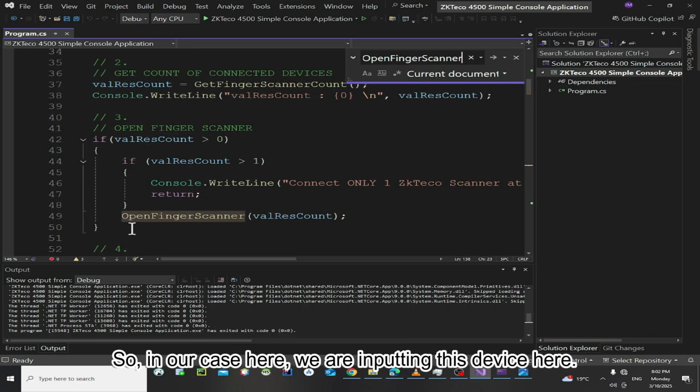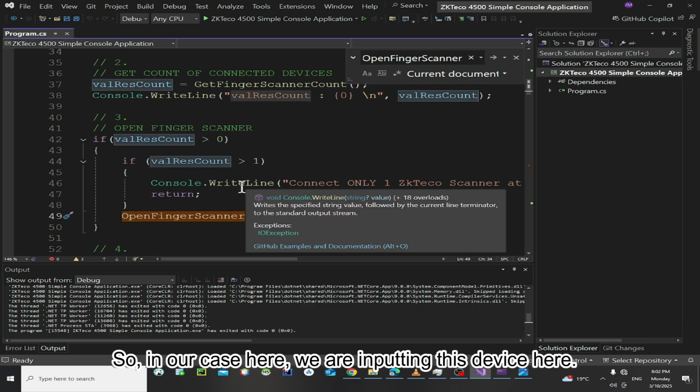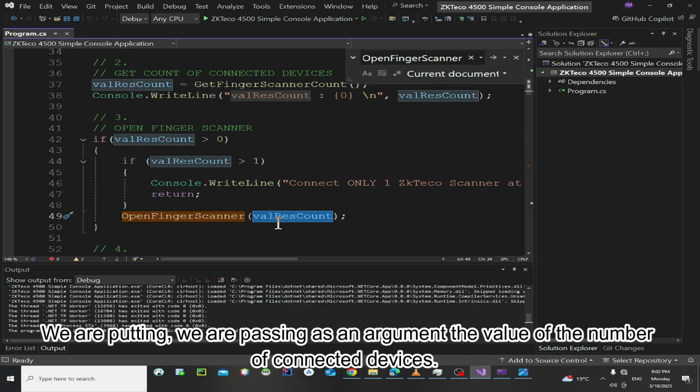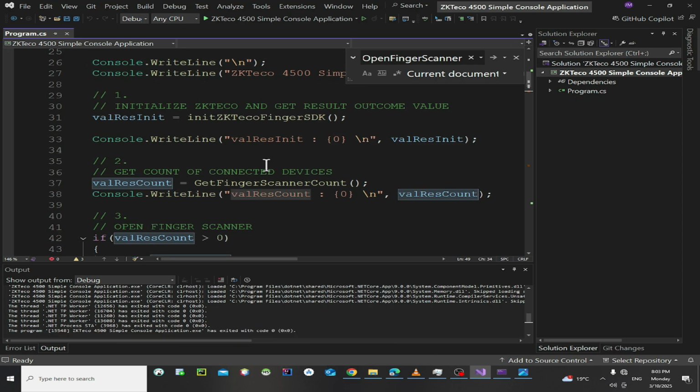So in our case here, we are inputting this device here. We are passing as an argument the value of the number of connected devices.